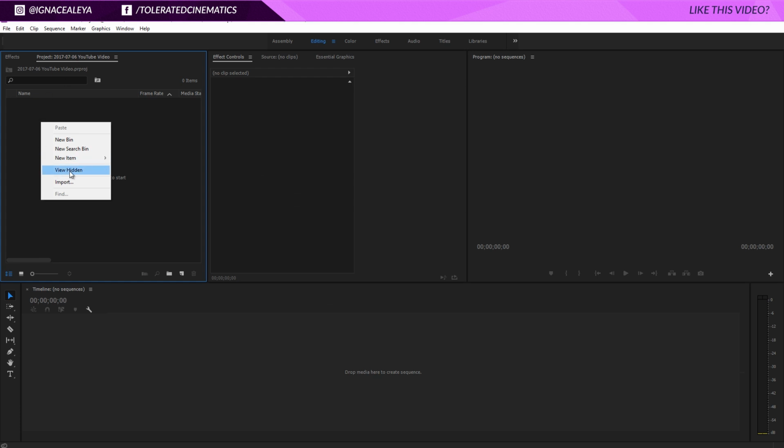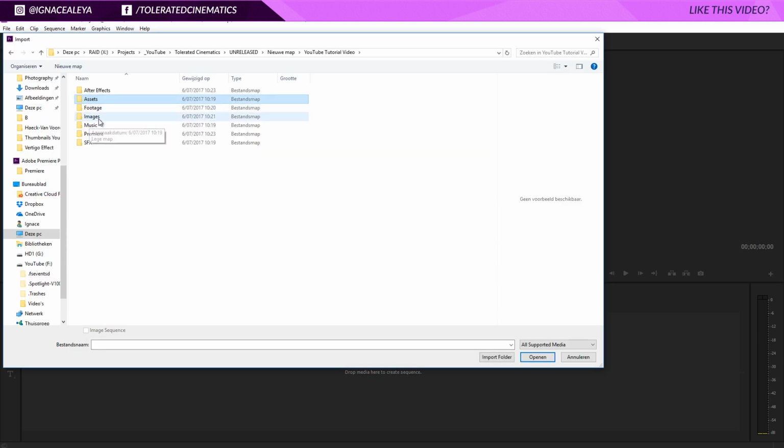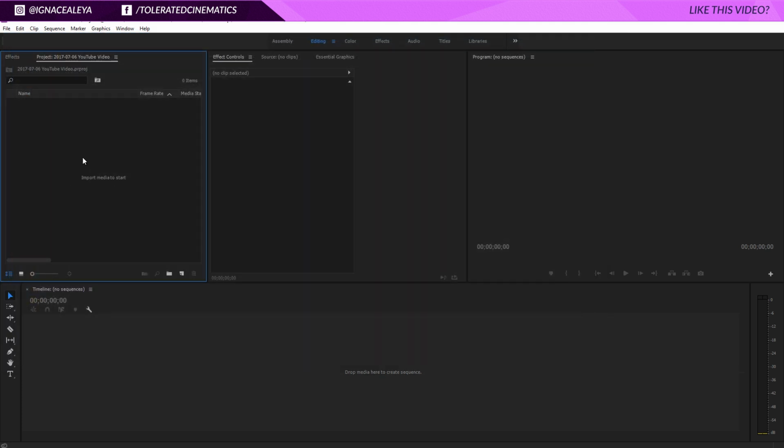Then I would go right here in Premiere and import all these folders. I would click on Assets, Footage, Music, and Sound Effects, and import the folders like so. Right now it doesn't work because there is nothing in there, but you would see a structure right here, like Assets, Footage, Sound Effects, Music. We're actually going to put them out here.